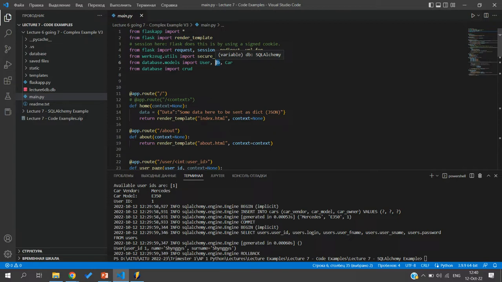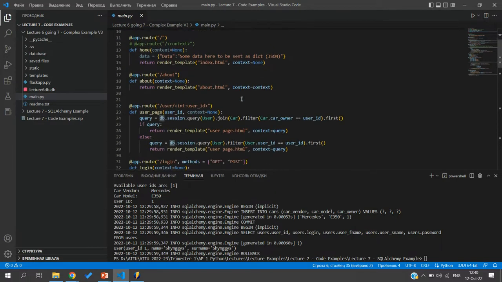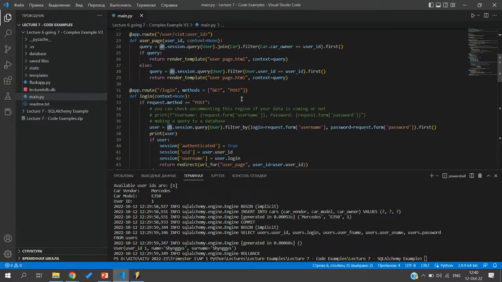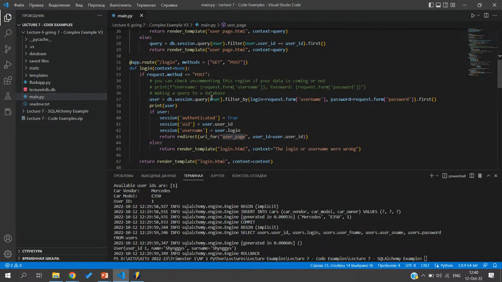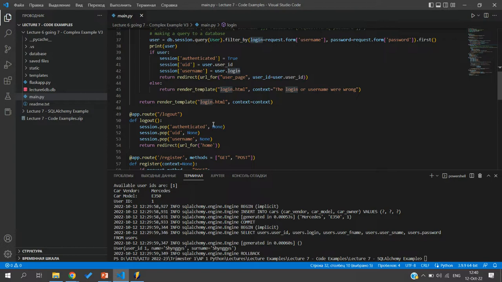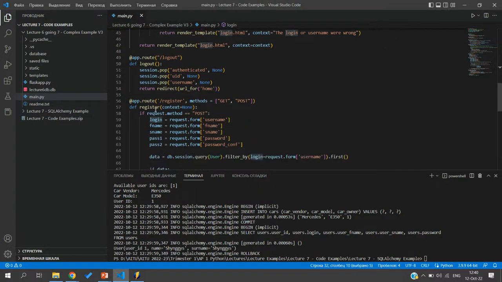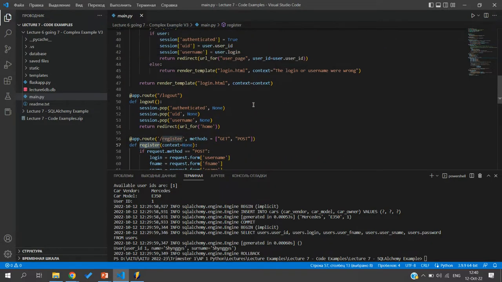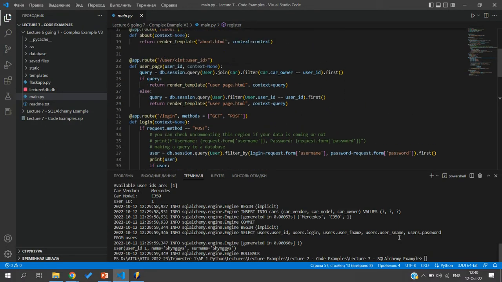SQLAlchemy object. And what I have changed, guys, I have changed three views. The first one is the user page, the second one is the login, and the third one is the register. So how it works.